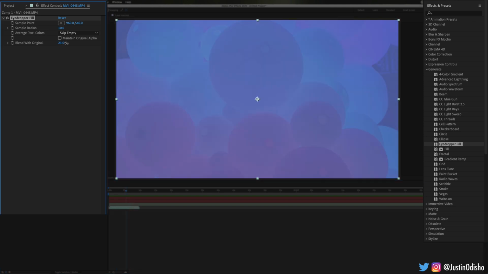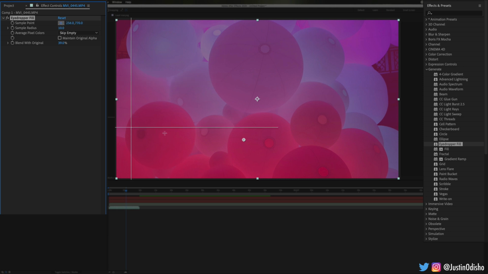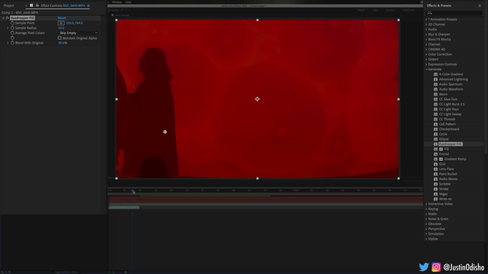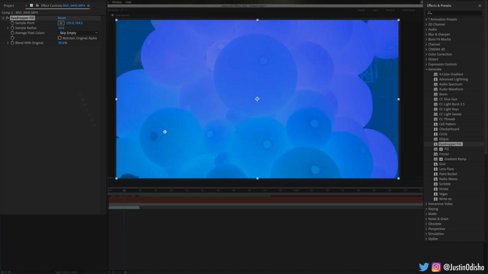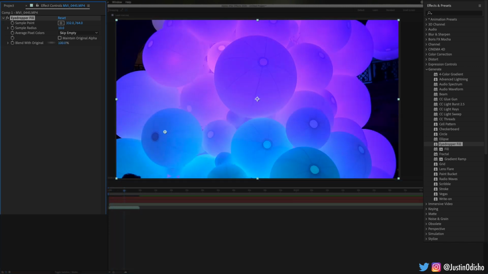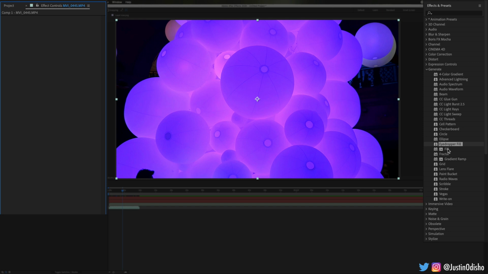If I lower the opacity of this, just so you can see what's going on, as I change the sample point, you can see that's what the fill color changes to. So if I always had it sampling in this corner instead, then that's what color it would always fill the original image back up with. Along with that, we just have normal Fill.